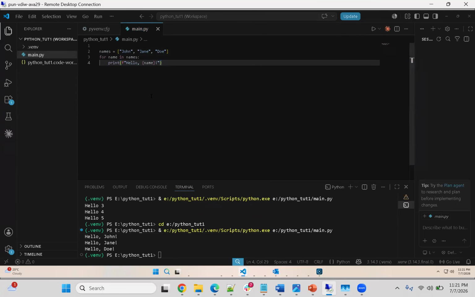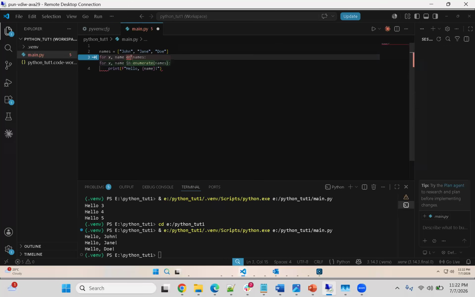What if I want to print the index number of the values also? Then how will I do that? In other languages, since it is an array, we would write array index square bracket 1, right? Yes. But here you don't have to do that. Just take a variable as x, give it a comma, and instead of in, type enumerate. Enumerate names. Enumerate is a function, that's why we are writing it inside the parenthesis.